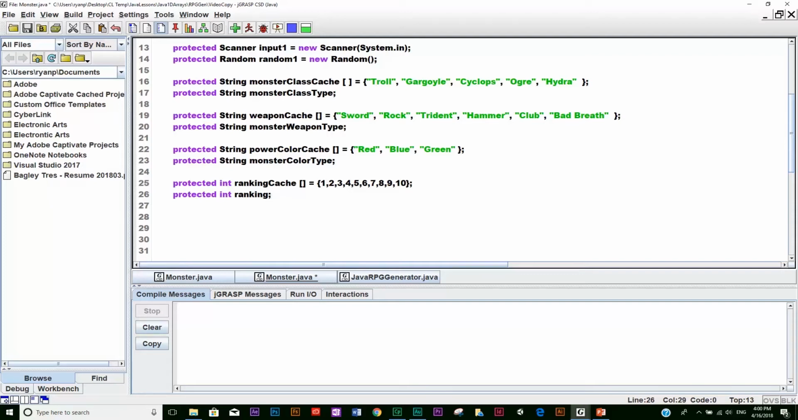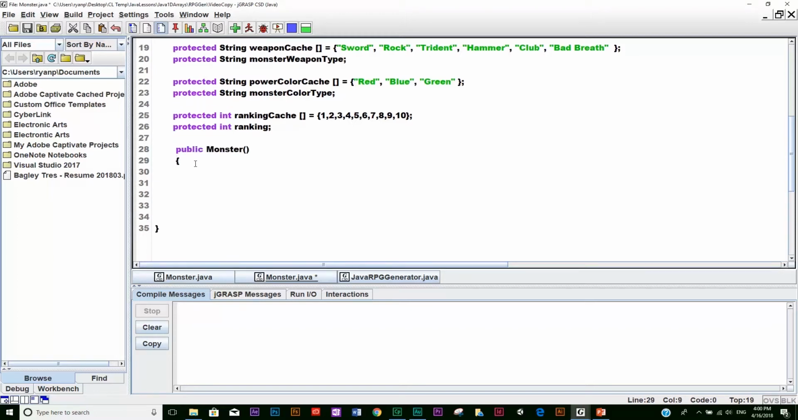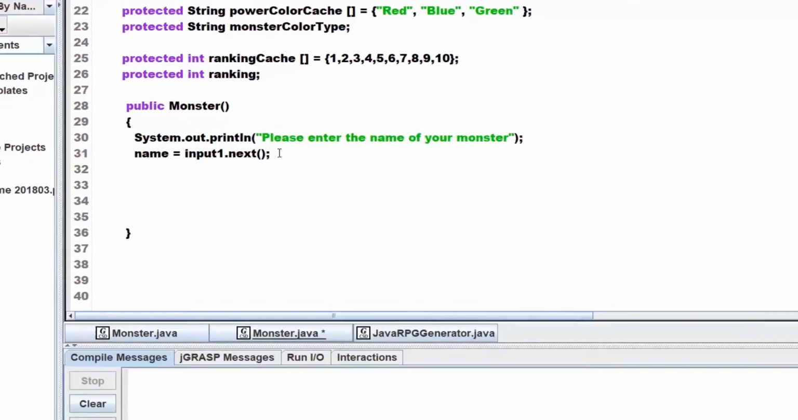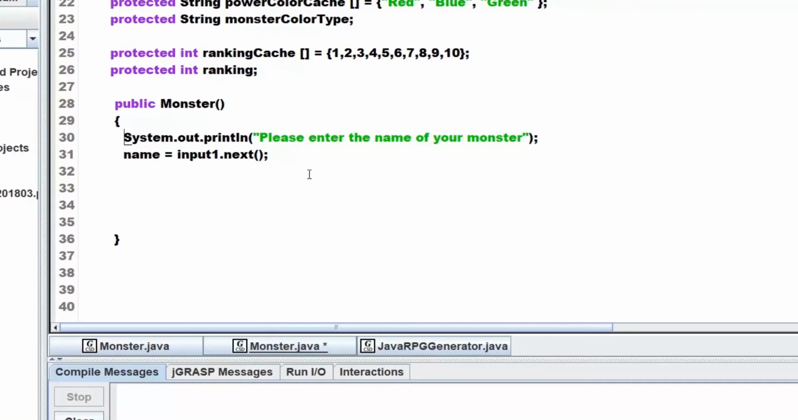I think now we're going to create our constructor for the monster. We are going to have an empty constructor called public Monster. Let's go ahead and close out that curly brace so we don't forget it further down in the code. We want to get that monster's name, and we're going to do that by using the scanner to input some string values to the monster object. So we'll tell them to enter the name of your monster, and then we'll use the scanner object right here to get that information.